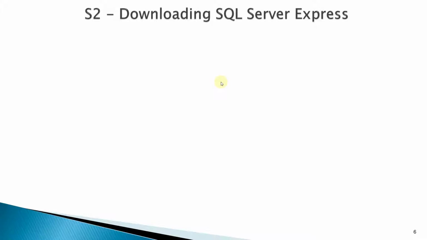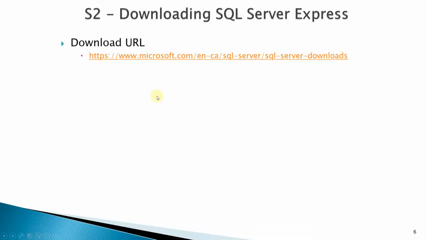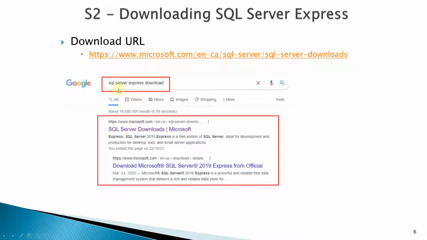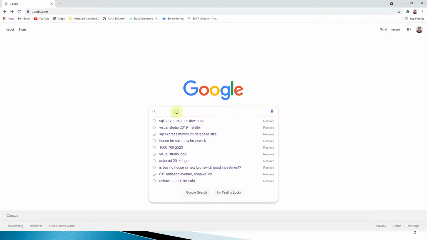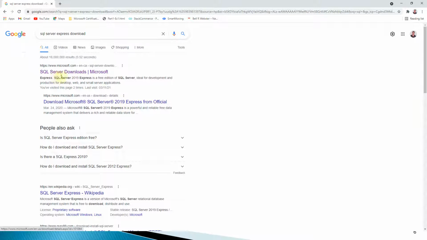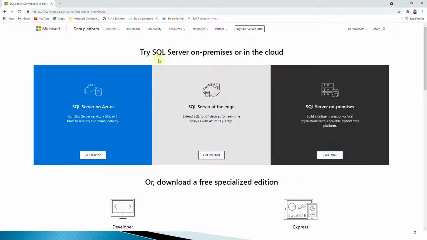The next tool that we're going to download is the SQL Server Express Database. So the download URL is this link here, but you can also Google it with the SQL Server Express download keyword. So if we try that, you can just search for SQL Server Express download and it should give you this result. Just click on the top one here, and this is the SQL Server download page.